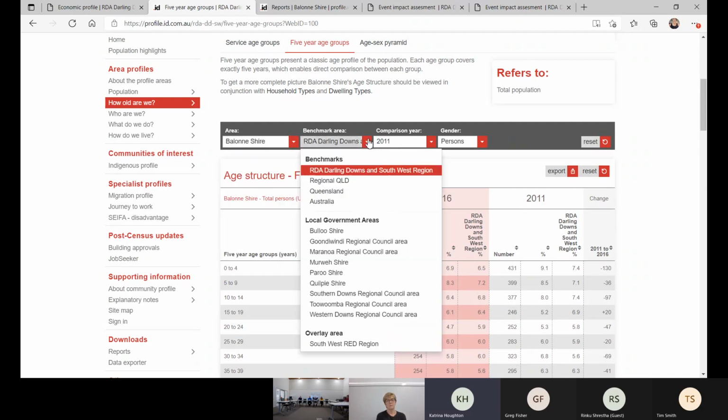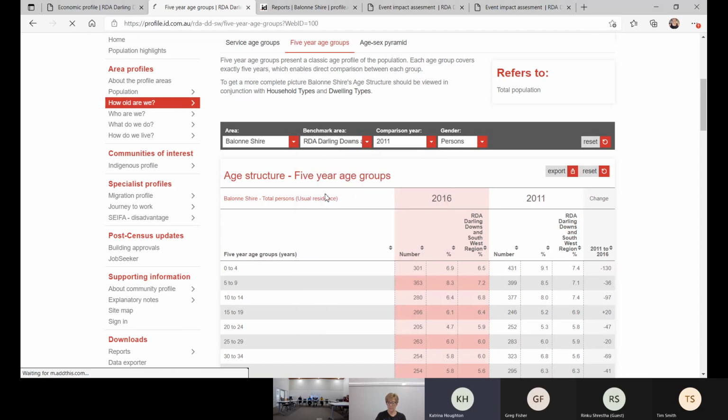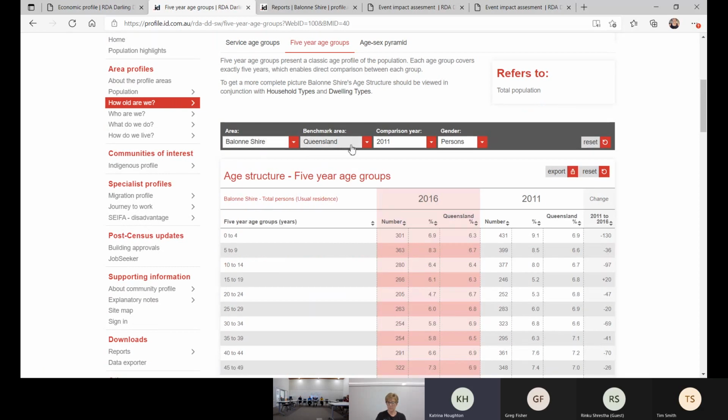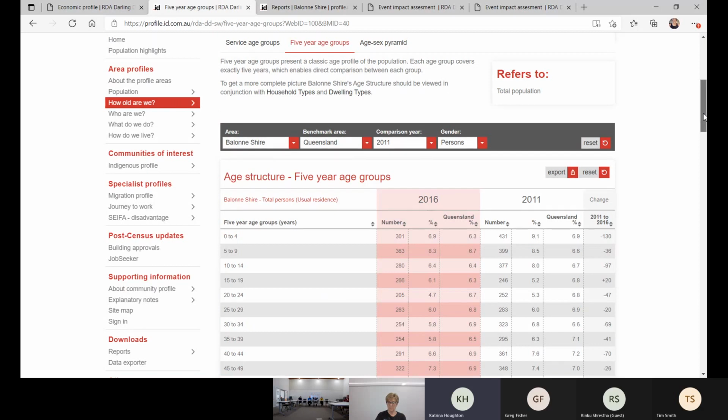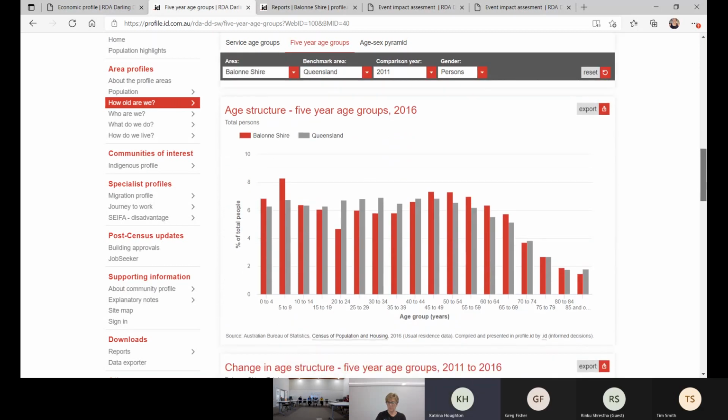So here we come in and we can see our area, we've still got it on Balonne. Our benchmark area is what we want to compare ourselves to. So if you've got a grant that is with the state government, you want to compare yourself to Queensland. Okay, if you're going for a grant with the Australian government, with the feds, you will want to compare with Australia, so you can show where you fit in comparison to those areas. So here I've got Balonne Shire compared to Queensland, and I'm coming straight down to my chart.